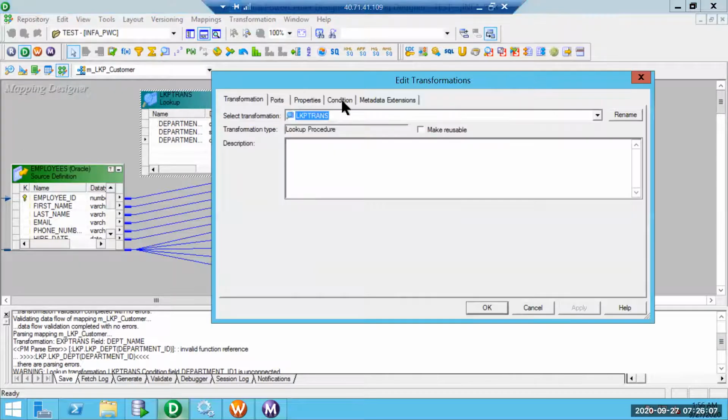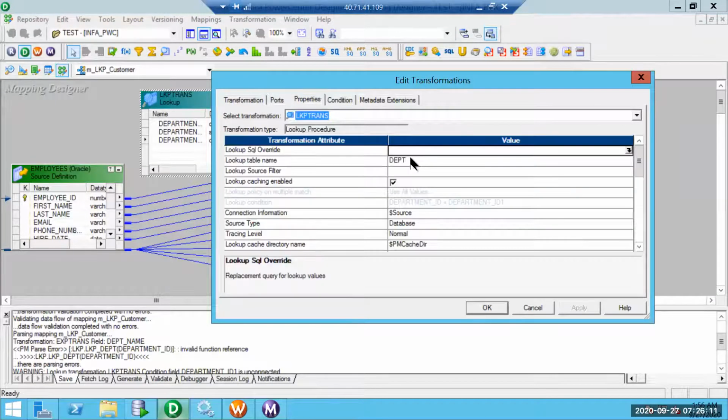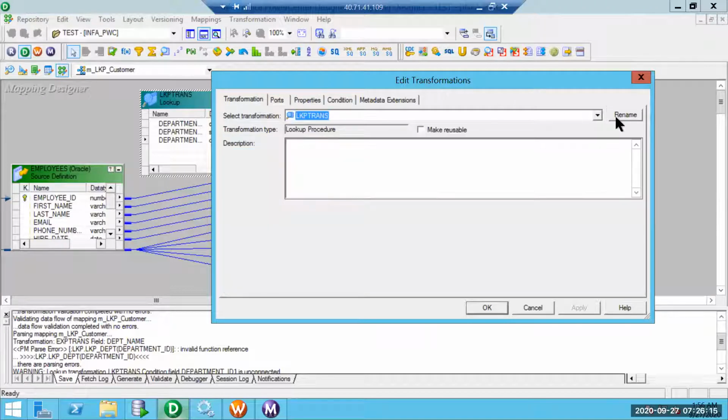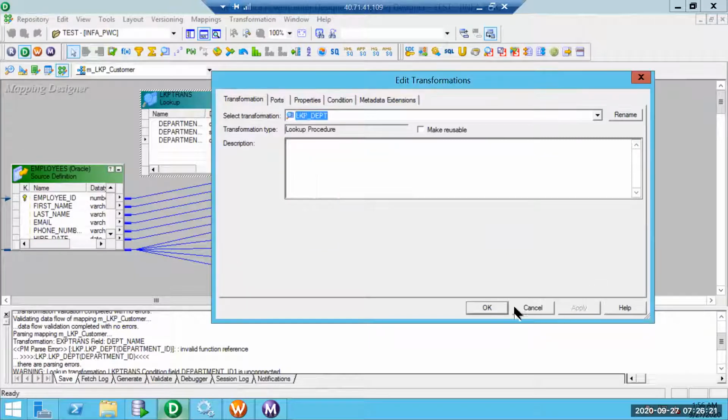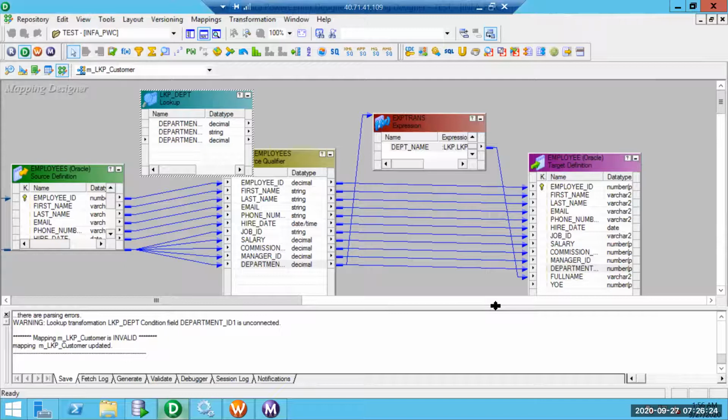One thing I need to do is change the transformation name. It does not go with the same name. The transformation is not present. So let me change it to make it valid when we are invoking the lookup. We'll save it. It is still invalid. Why?